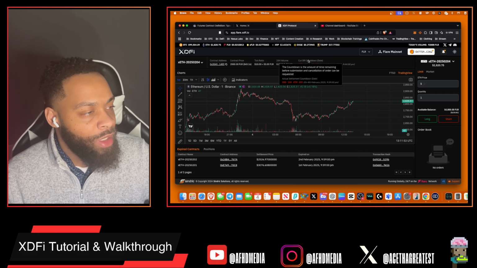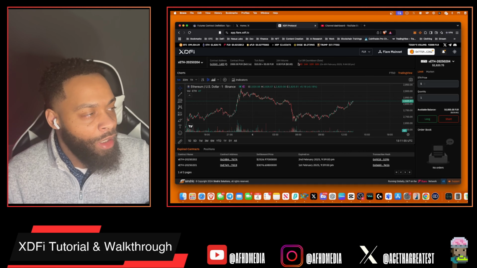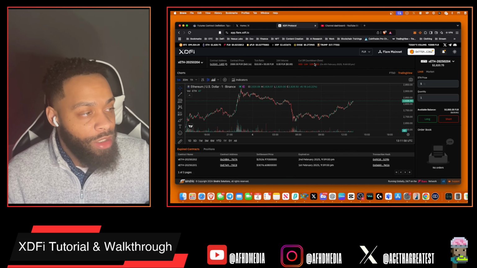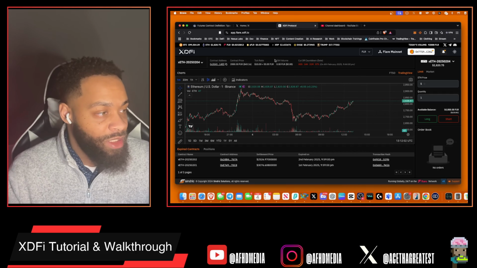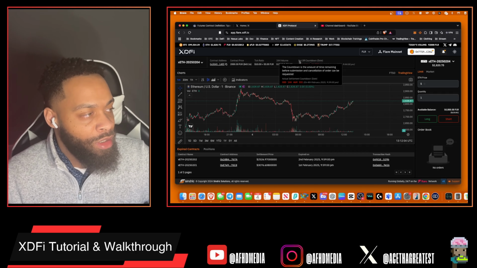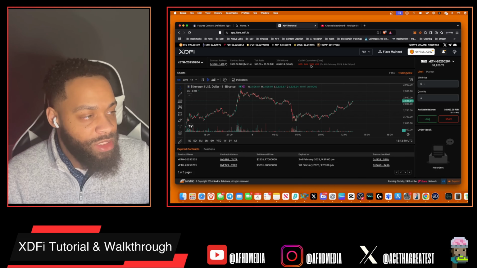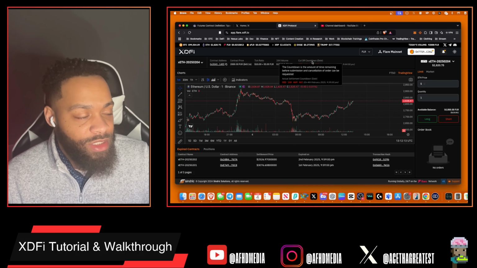Something to pay attention to right here is this cutoff countdown date. So this will change depending on the contract which you choose. If you're trading today's date contracts across different assets, you will have a different countdown date. We only have 14 hours and 31 minutes left in the day before those contracts expire.